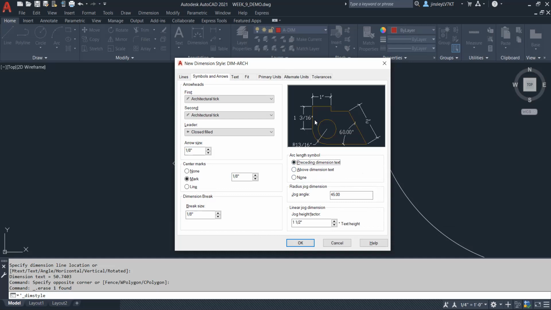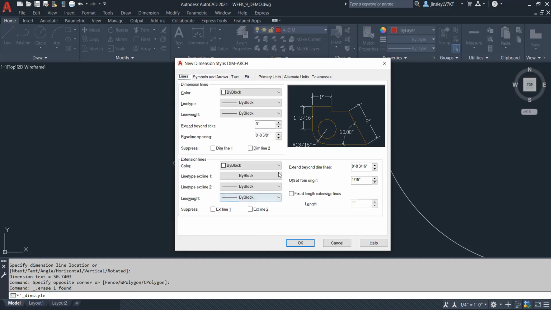Okay. On the next page, we have our lines. These are our dimension and extension lines. So remember, the extensions are the goalposts and the dimension lines are the crossbar.